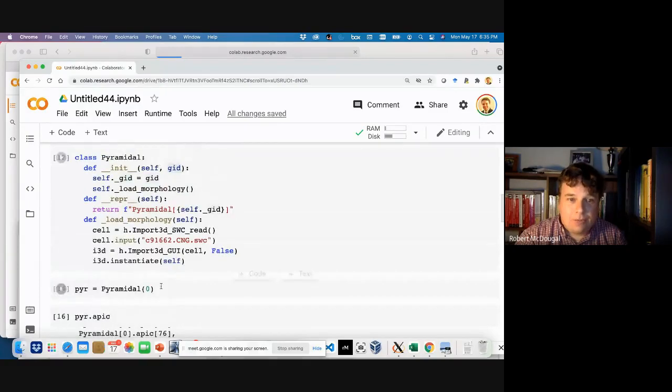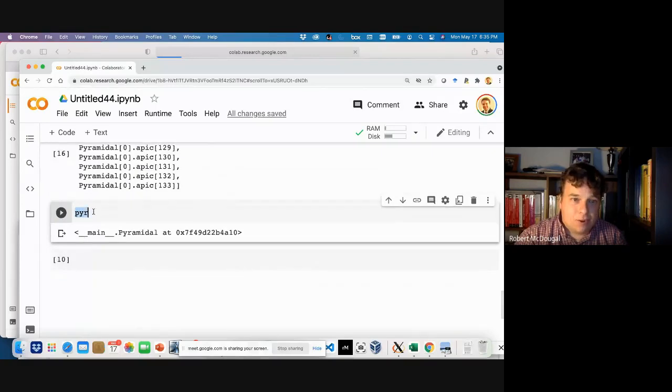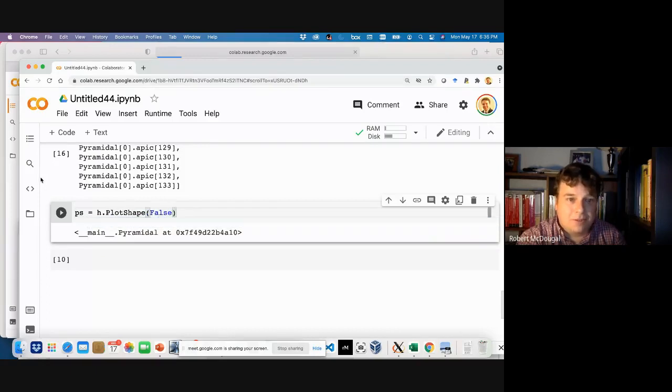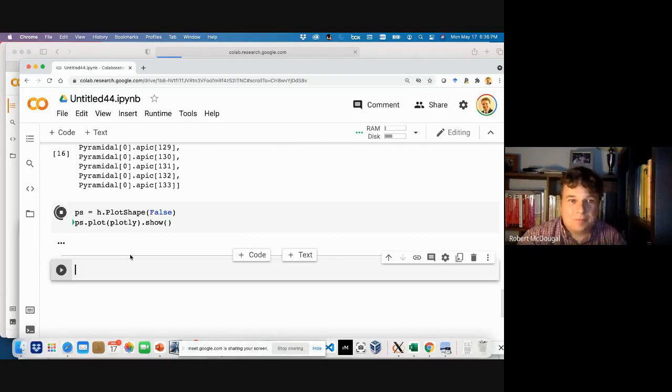Okay, so we've got our cell. It's got sections. For kicks, let's go ahead and make a pretty picture. So it's with a plot shape. We're going to pass in false. We're going to hopefully not mess this up again. There's no variable that I need to plot, so I can just plot this on Plotly. Have I imported Plotly? Well, we'll find out. And then I'll do .show because I learned. Let's see what happens.